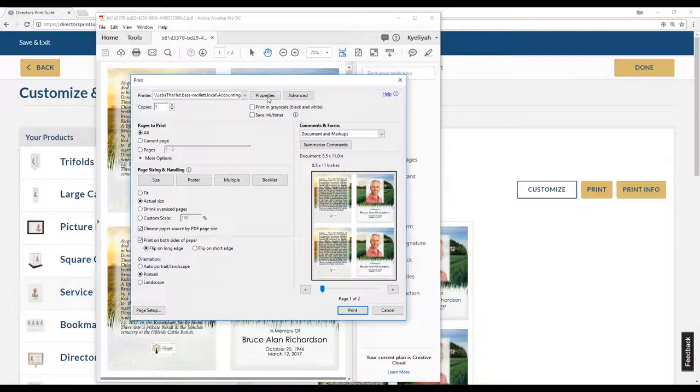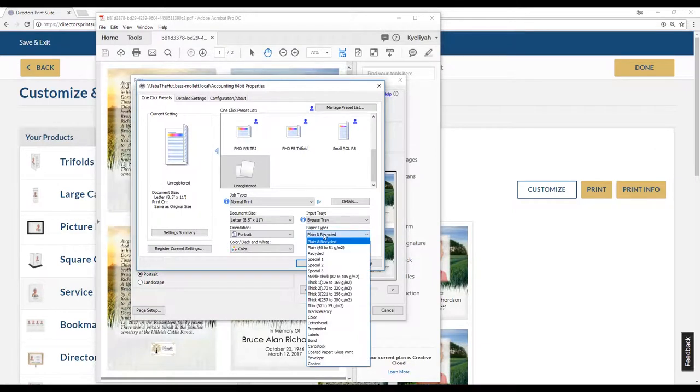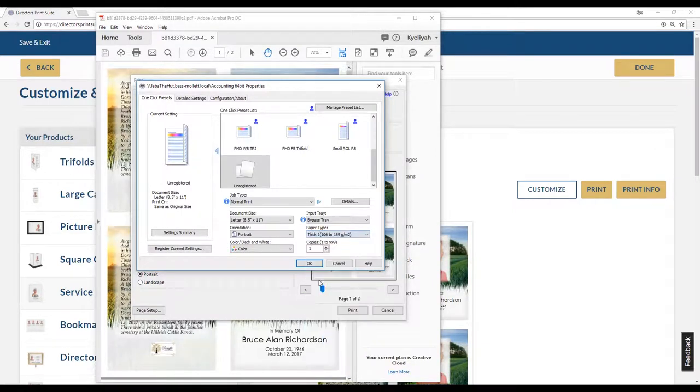From there, we'll go into the Advanced Properties. At the bottom, we'll want to make sure that the document size and orientation match the options that we've chosen earlier. Next, we'll choose Color Ink. And on the right-hand side, we have the option to choose the input tray. Today, I will be using the bypass tray. Last but not least, we have the paper type, and that will always be thick 1.